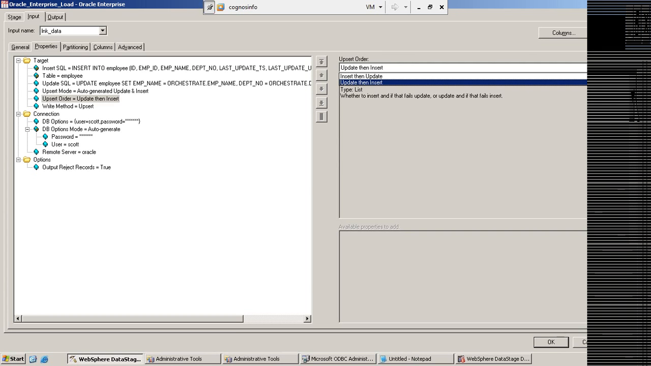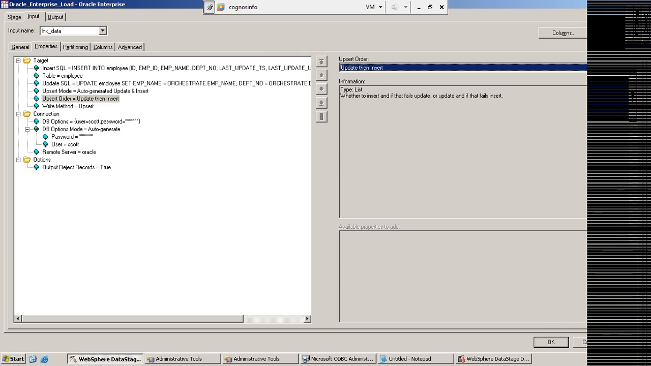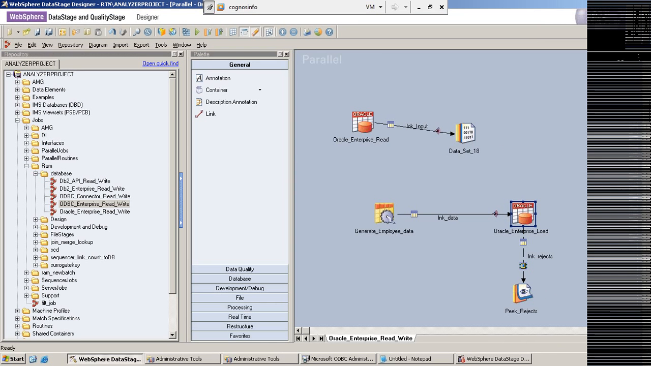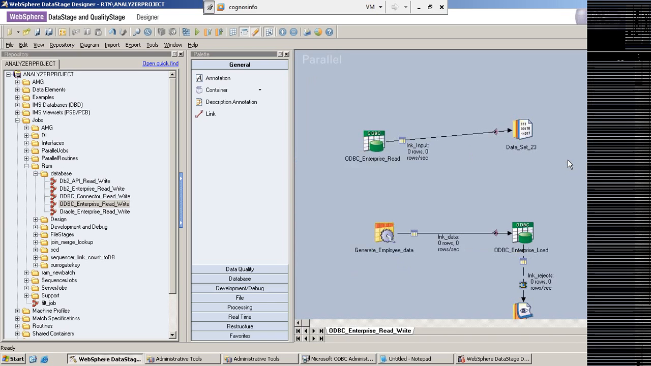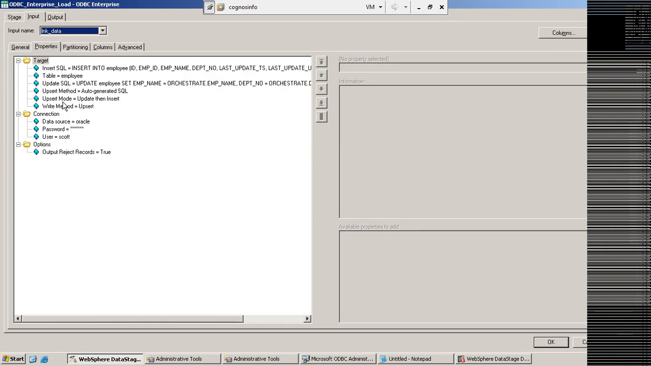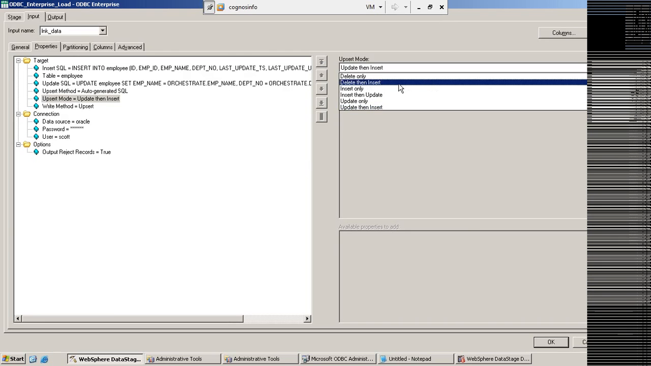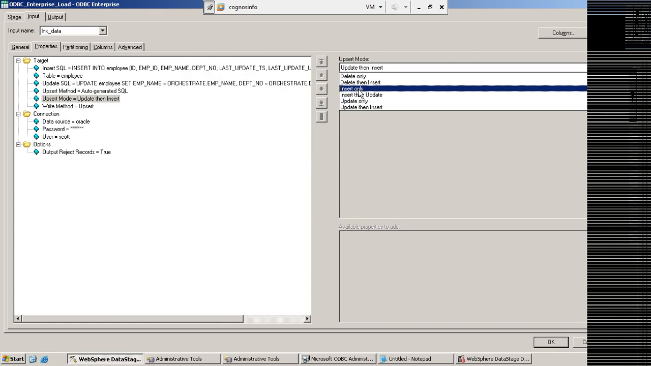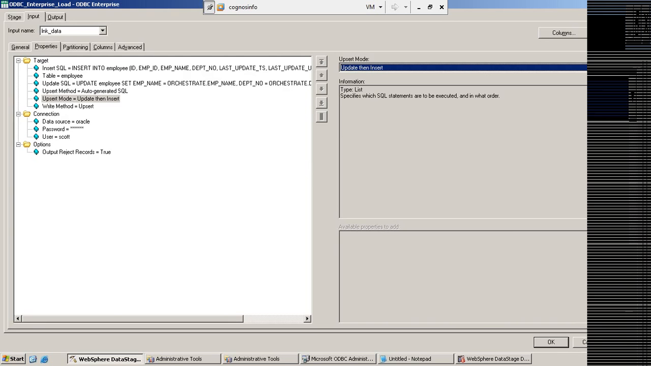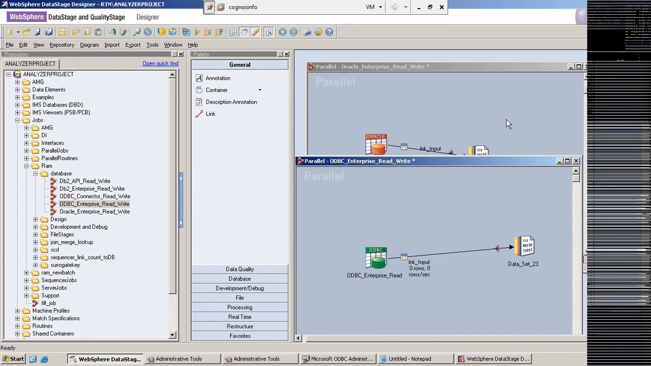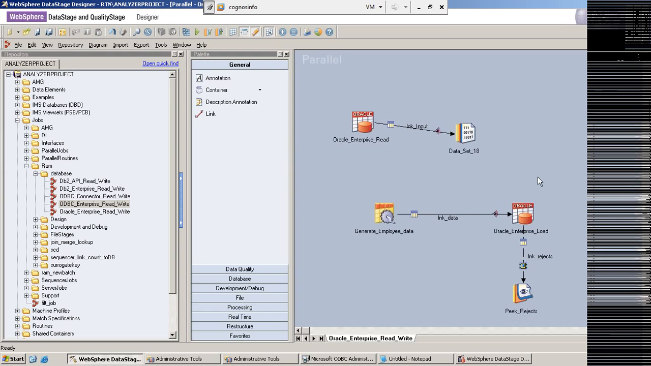Insert then update. Here there are only two options: insert then update and update then insert. But my intention is to perform only the insert operation. I don't want any update operation. In ODBC, you can have insert only as one of the options. See, go back to the ODBC. Here, if I want to perform only insert, I can do that. I can select the upsert mode as just insert only. Or update only I can select. I can select either of these two, insert only or update only, if I want a single operation. But in Oracle Enterprise Edition, we don't have insert only and update only. But now I want to perform only the insert operation. How can I do that?